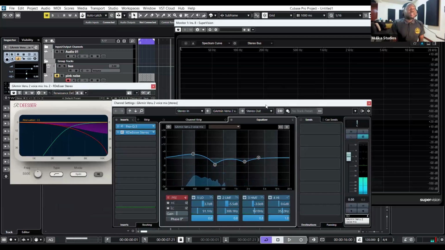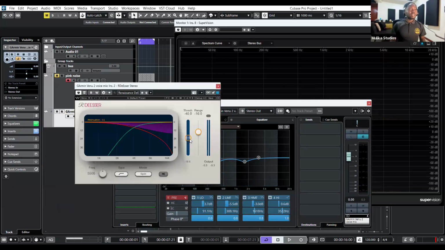Right now he sounds like he has a lisp. A lisp is when you speak like somebody with a speech impediment, because this de-esser is reducing the S's that are already not enhanced. So they are okay, but then they are turning the S's down. If we turn them too far down, this guy sounds like he has a problem with his teeth or tongue.